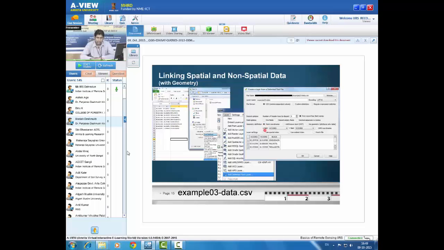Once you select this, it will ask you which field. So as you can see here, there are 3 columns or 3 fields. Which field specifies the X and which field specifies the Y. So you select the header or the name of the column which specifies the X and the Y and click on OK. So there are 4 things that you're doing here.